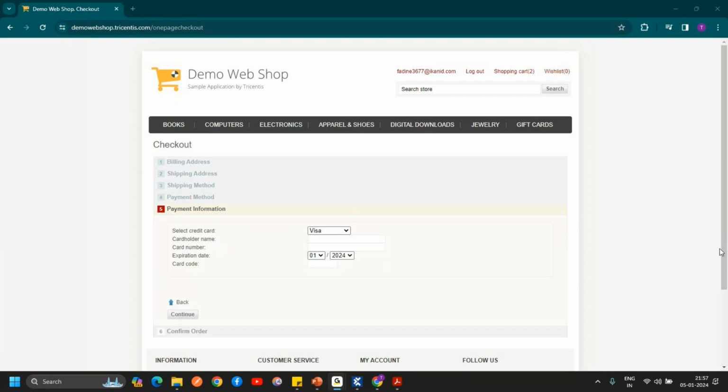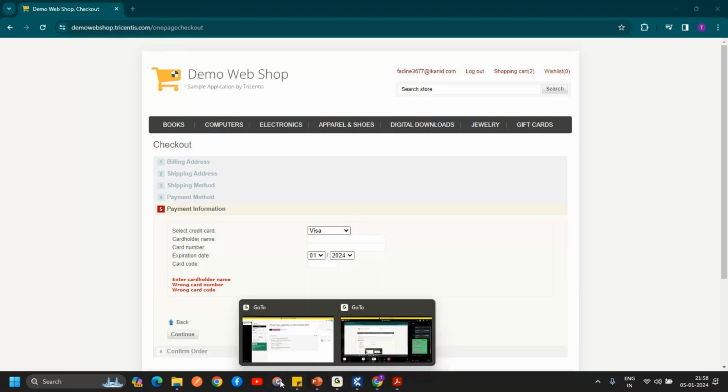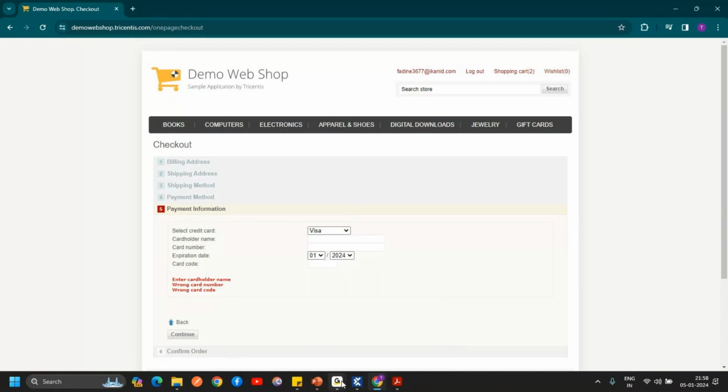Also, whatever data I'm giving, please save it in a notepad so that it will be useful further. Once you have done this, you just have to click on continue. Okay, I did not enter my card number. Whatever details I'm pinging here, please save it in a notepad so it can be used further. After providing credit card details, I'm going to click the continue button. Yeah, click on continue.